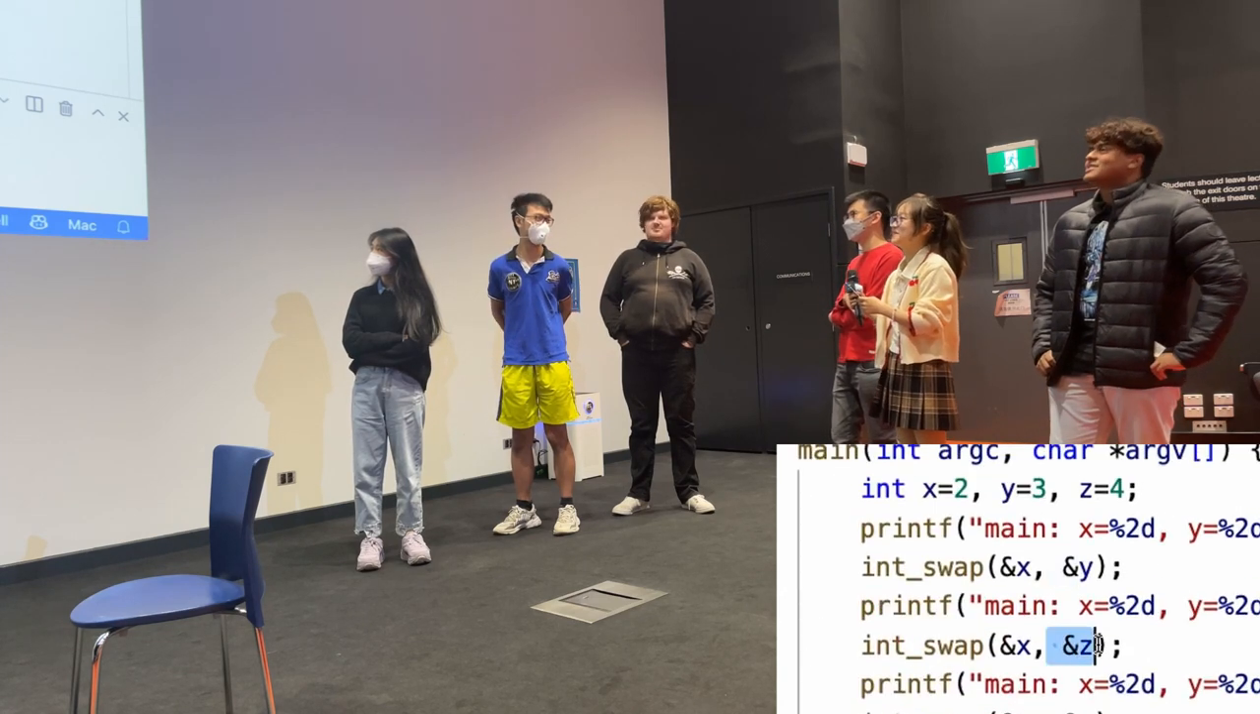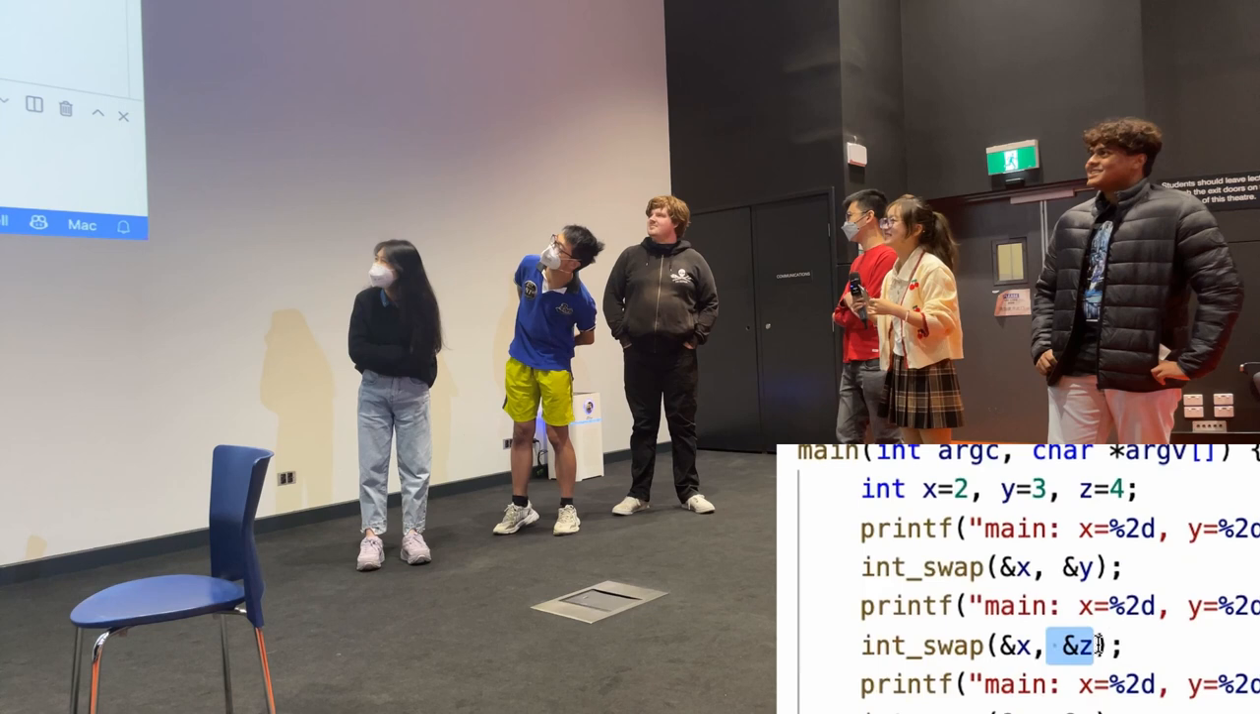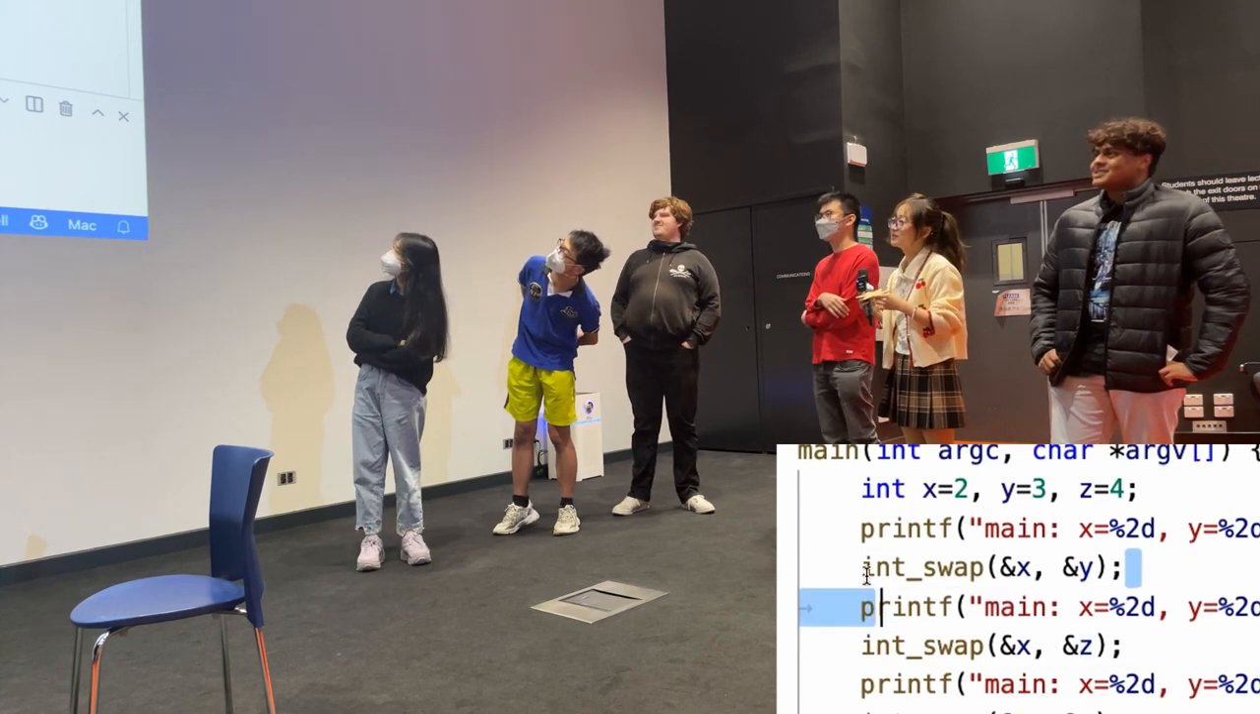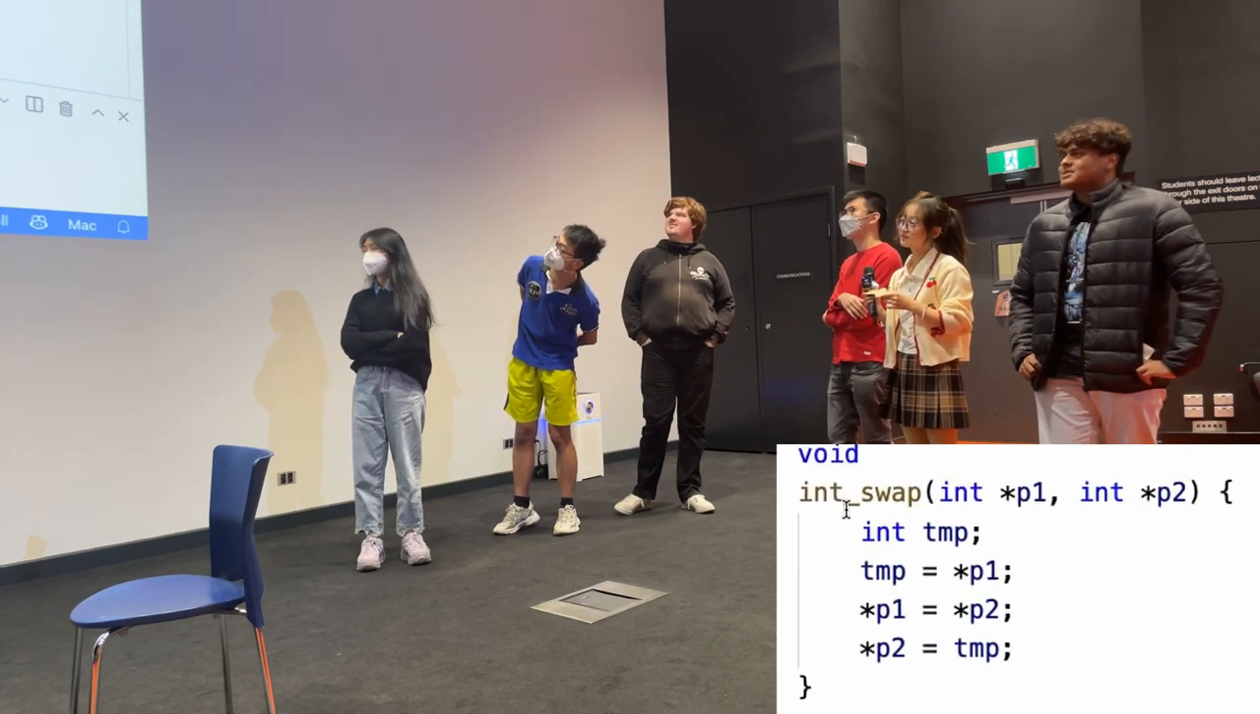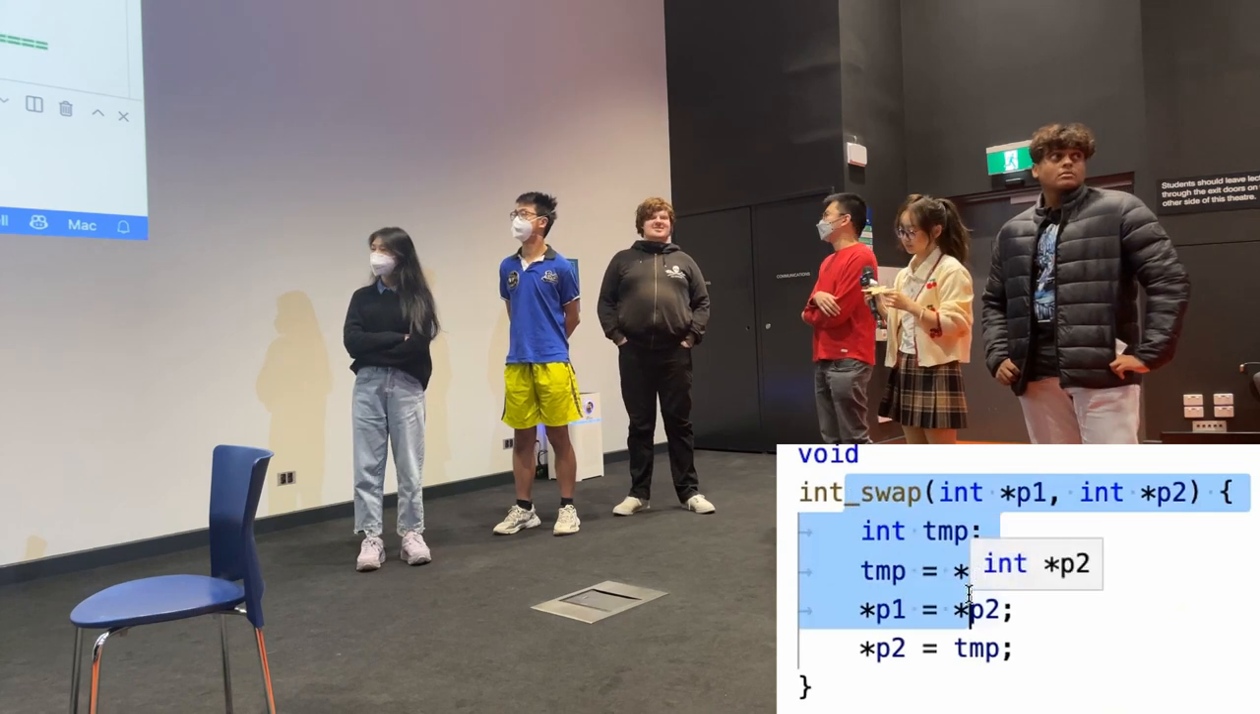And Rosa, I'm afraid we're not going to get to you in this one because Z is just an unused variable in that prior int swap. It is not reflected at all in this one.